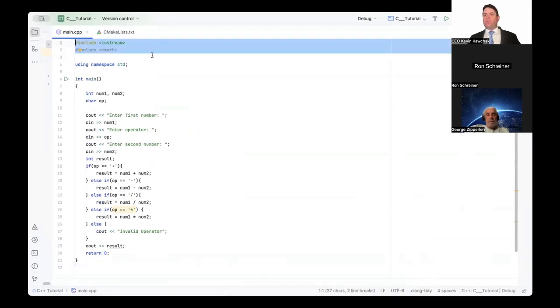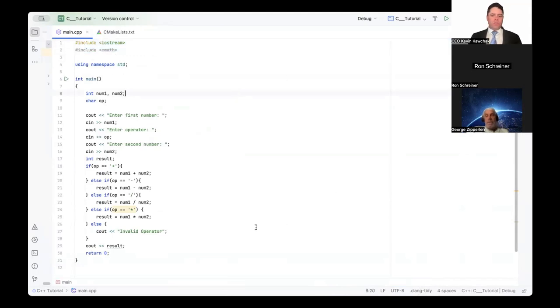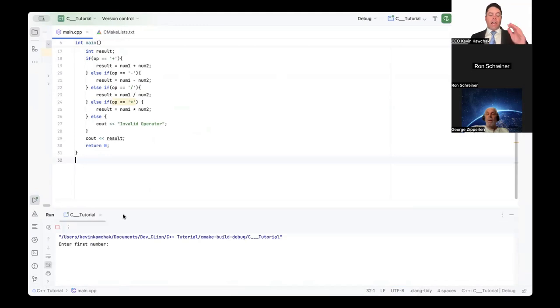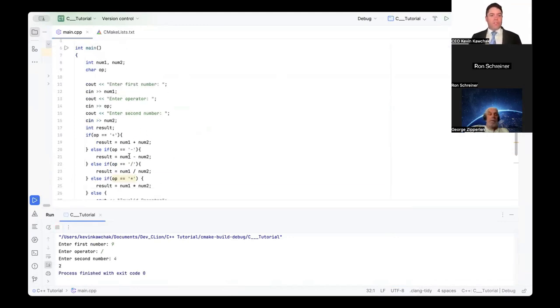But yeah, this is a code along that I'm working on. That's CLion. So in this specific one, it's a calculator: 9, operator divide, and then second number 4. So I think it's division without mod, right? So it doesn't give the remainder there.